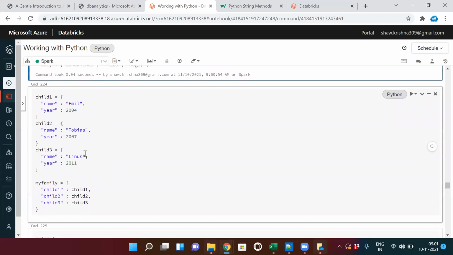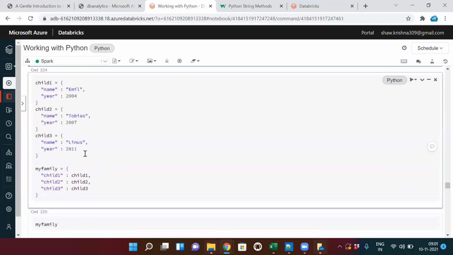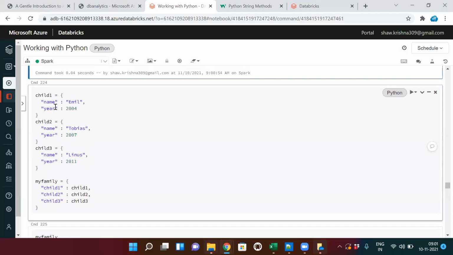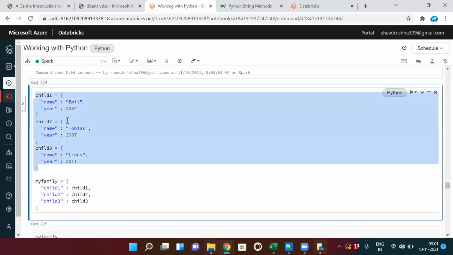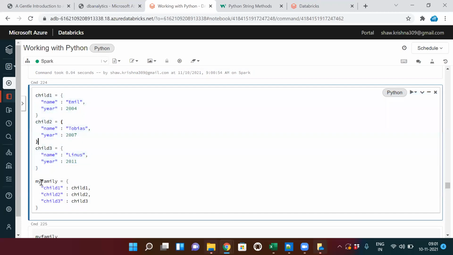This is also one kind of dictionary, like child one. Under the child one, the first part is the name, email, year 2004, child 2, child 3, and my family. Here, this is the value we have put. And this is a dictionary: my family, child one is my key. What is the value? Child one coming from here. In child one we have two values, name and year.